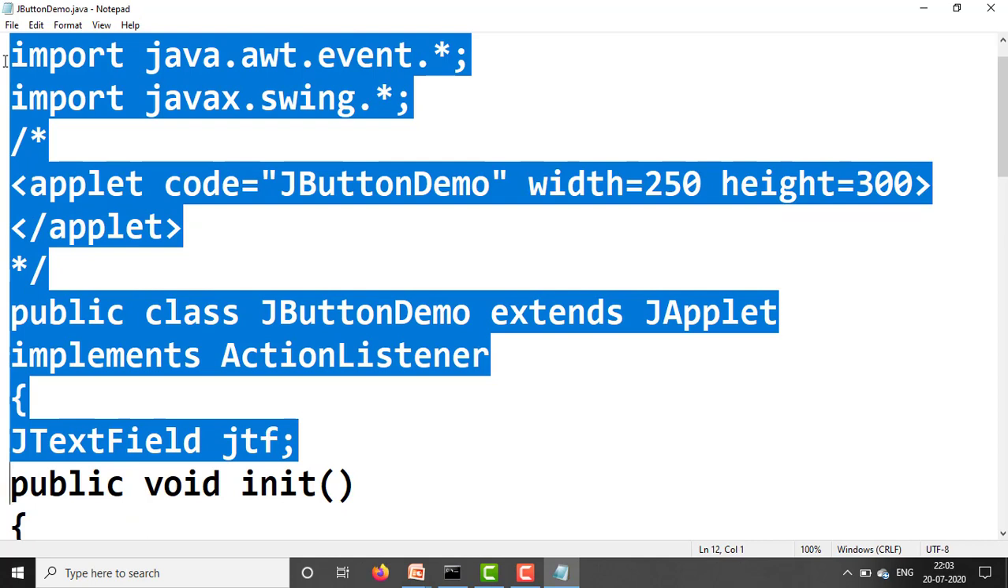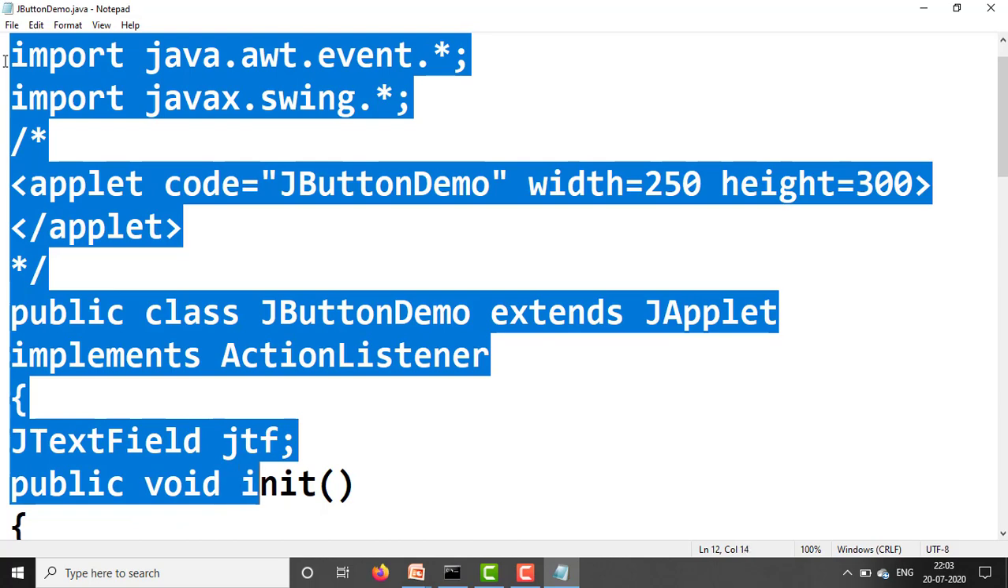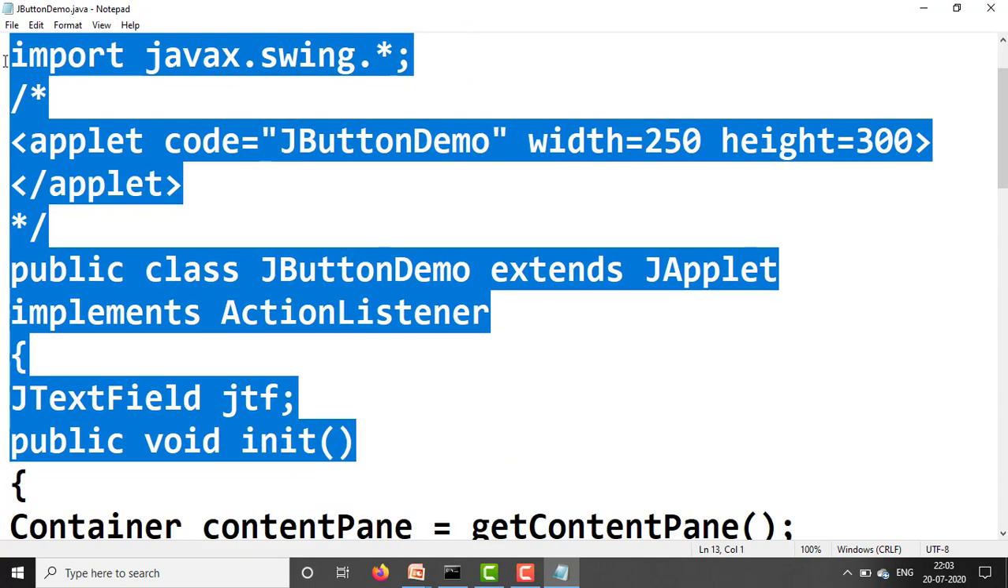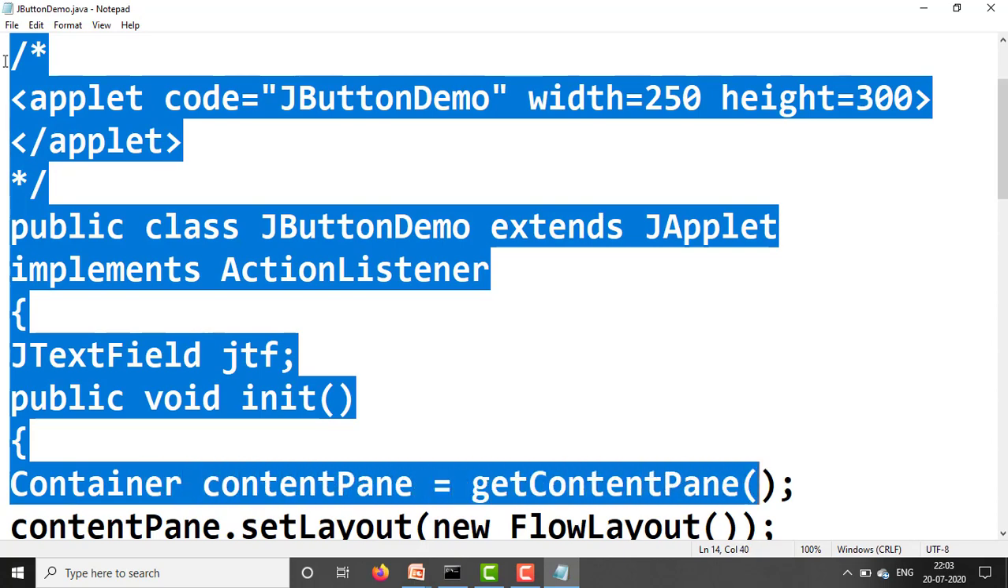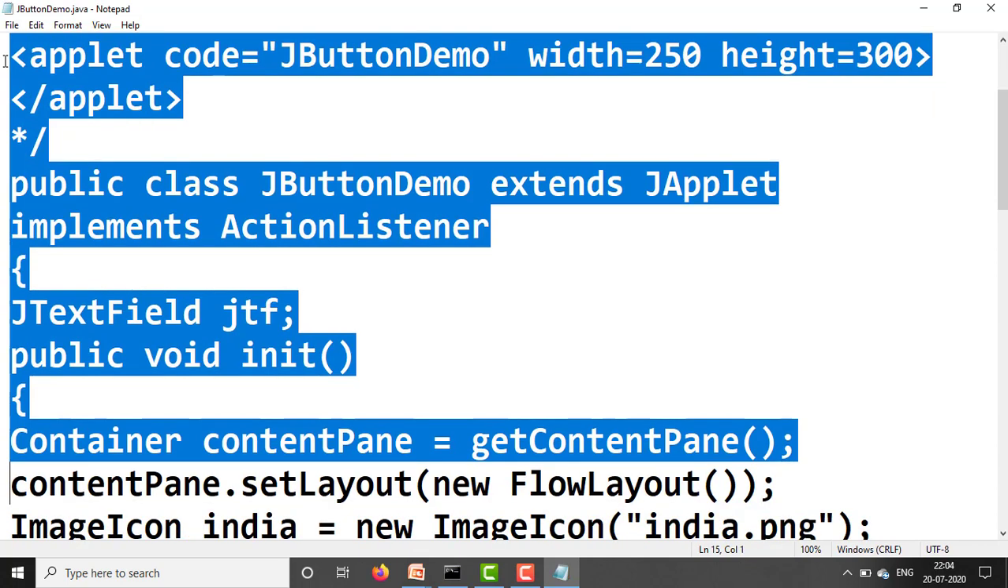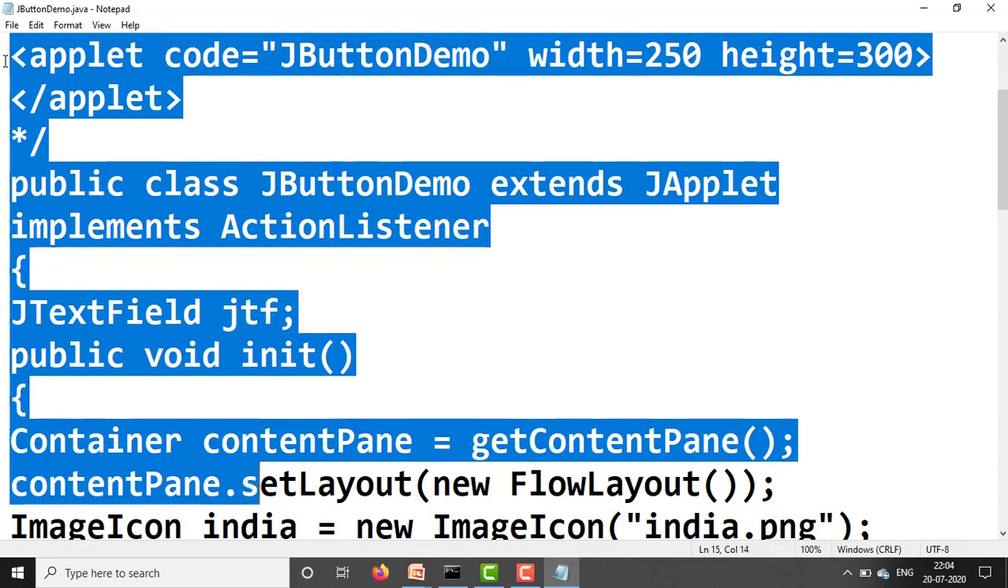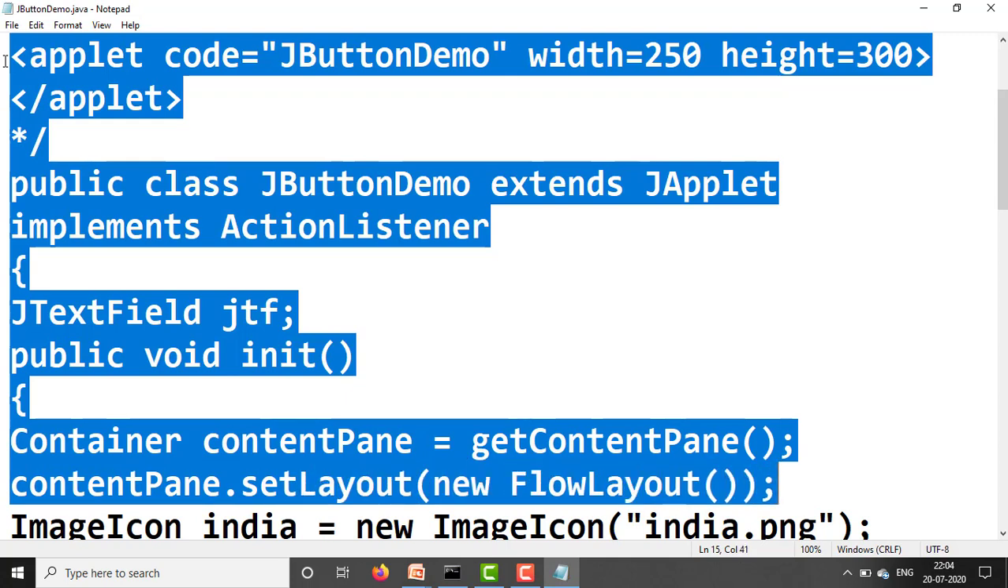Start the init method: public void init, open curly bracket. Here call the container content pane: Container contentPane equal to getContentPane. For JApplet we need to call getContentPane to get the content pane. Next, contentPane.setLayout(new FlowLayout). For this window we have set the flow layout.